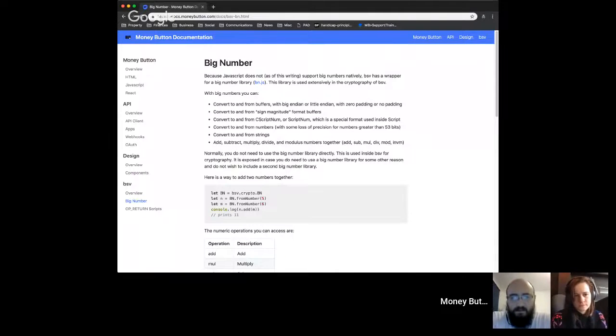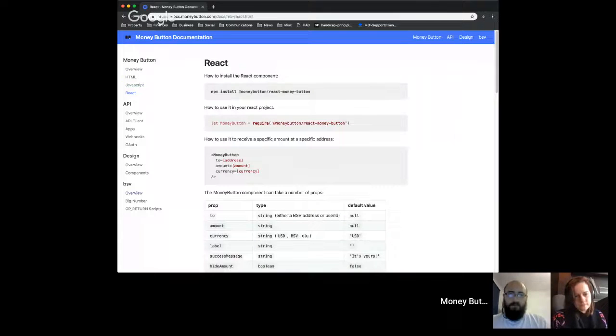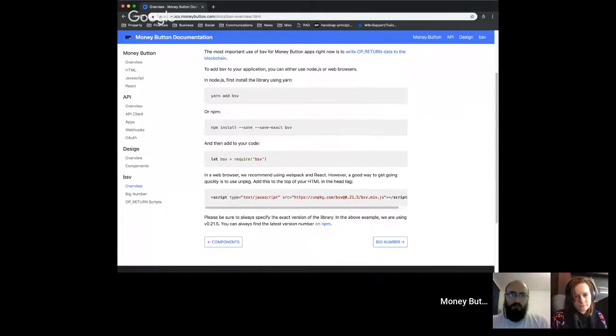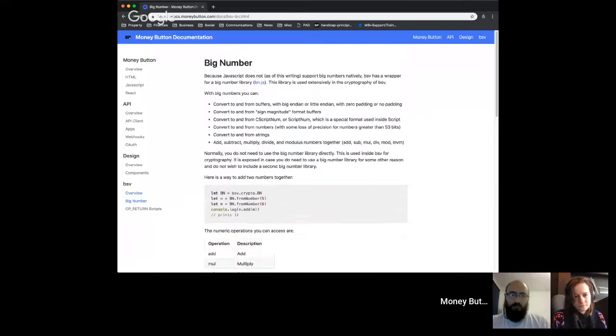Yes. Okay, so we're going to put all this documentation on moneybutton.com or docs.moneybutton.com. So we're going to have full documentation for not just MoneyButton itself, you see things like all our different ways of using MoneyButton, but BSV, this library, is going to be fully documented right here, because basically anything you want to do that's going to be advanced will need all of this information. So it's going to have one location where you can access all this info. So anyway, back to big numbers.